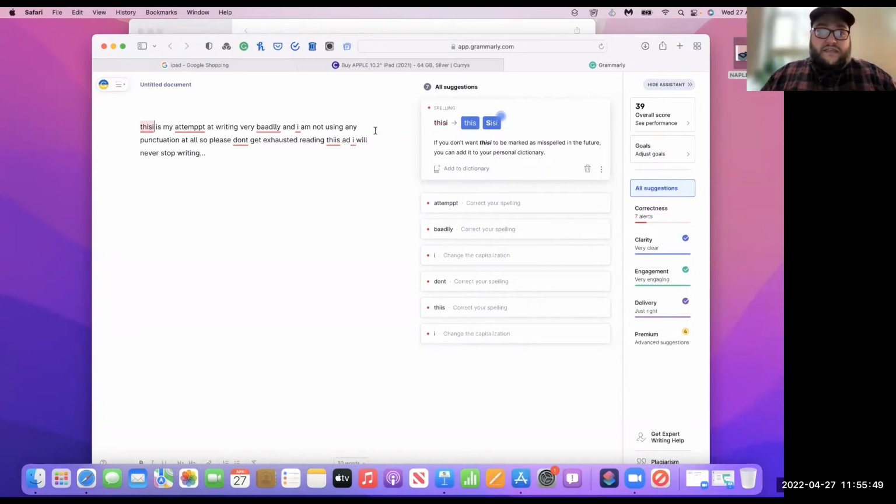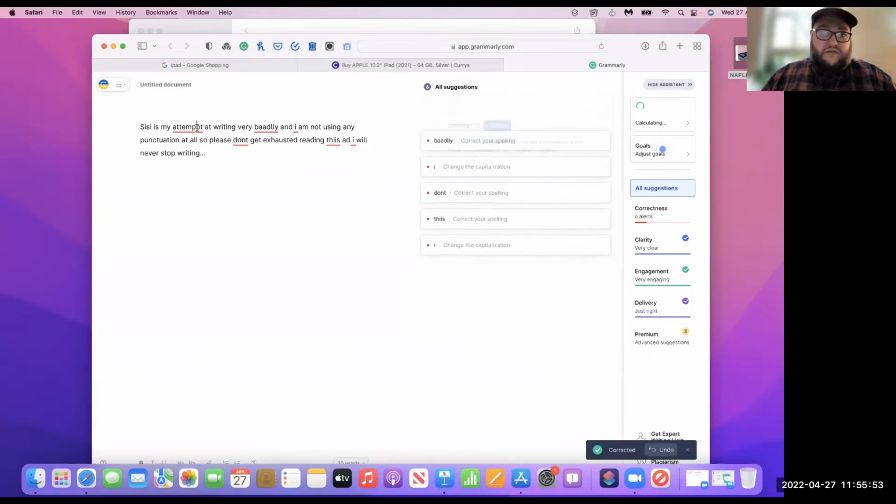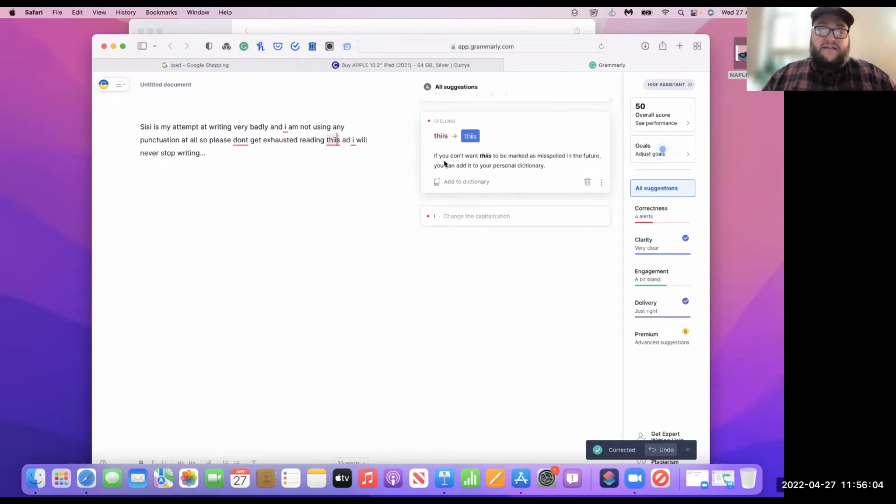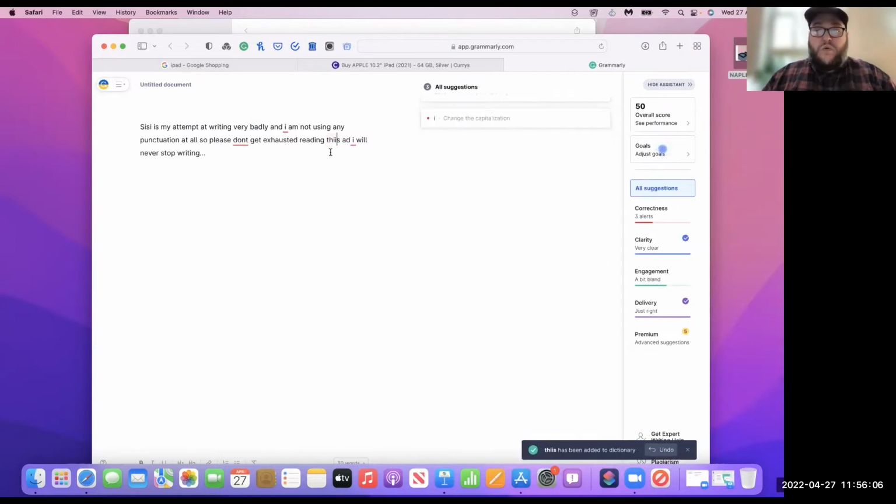So in this example, I can just say, yeah, your correction is correct. And I can just click through and just say, yeah, that's correct. Badly should have been badly. Now imagine that this word, this with a double I, is actually a word that I need. I can add that to my dictionary so it won't now question that word ever again.